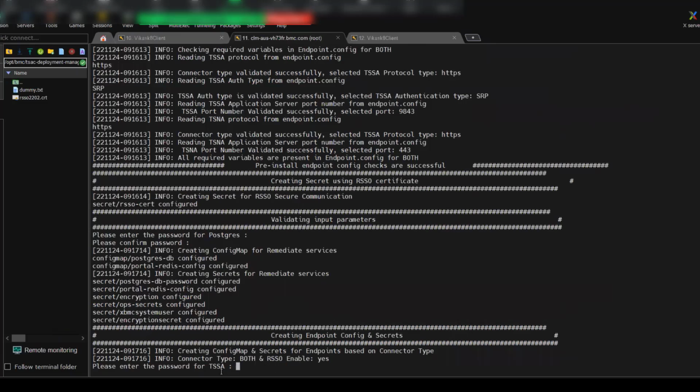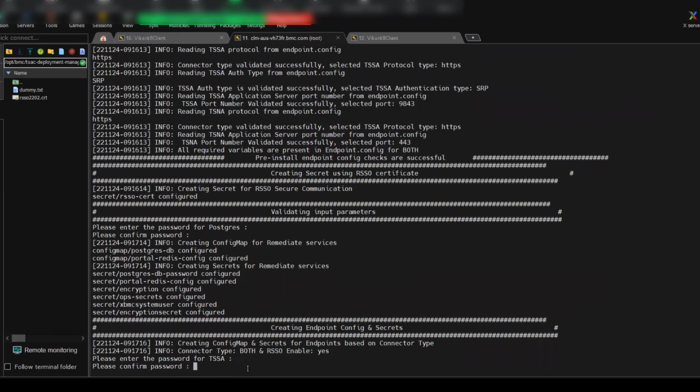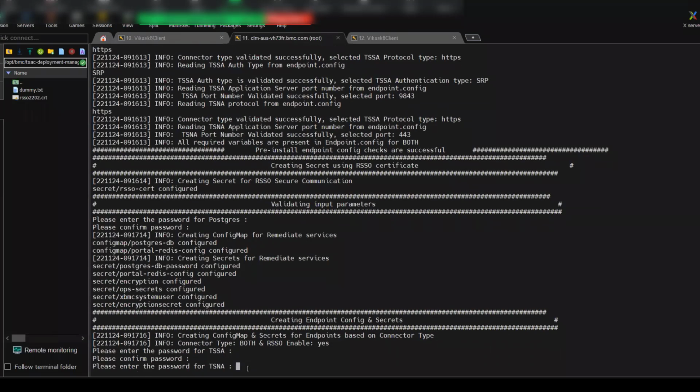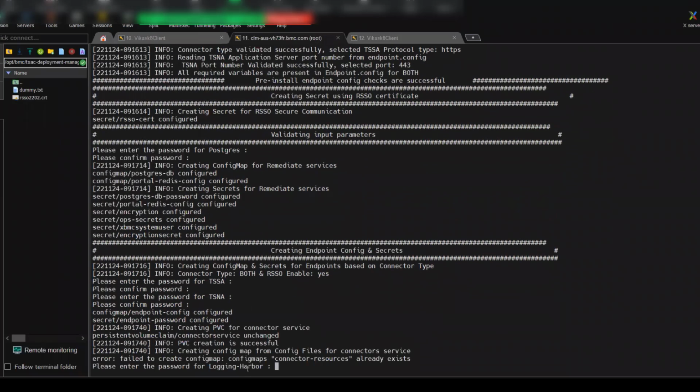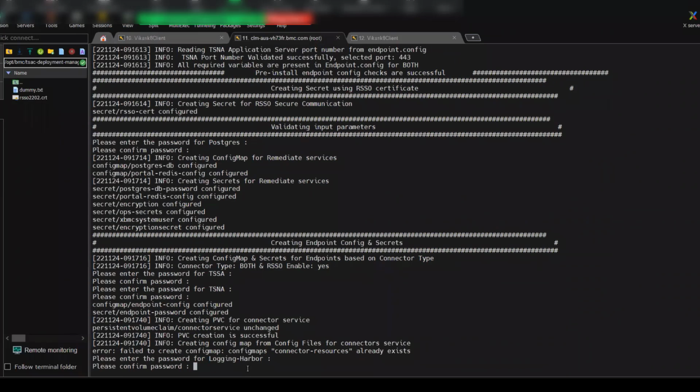And now it is asking for the service account user's password for the TSSA, for server automation. And this one is for the network automation. That's it. It has taken all the details, and now it has created the PVC, and it is ready for the deployment. But we have also enabled the external logging facility, right? So for that, it also needs access to the images, which it needs to configure.